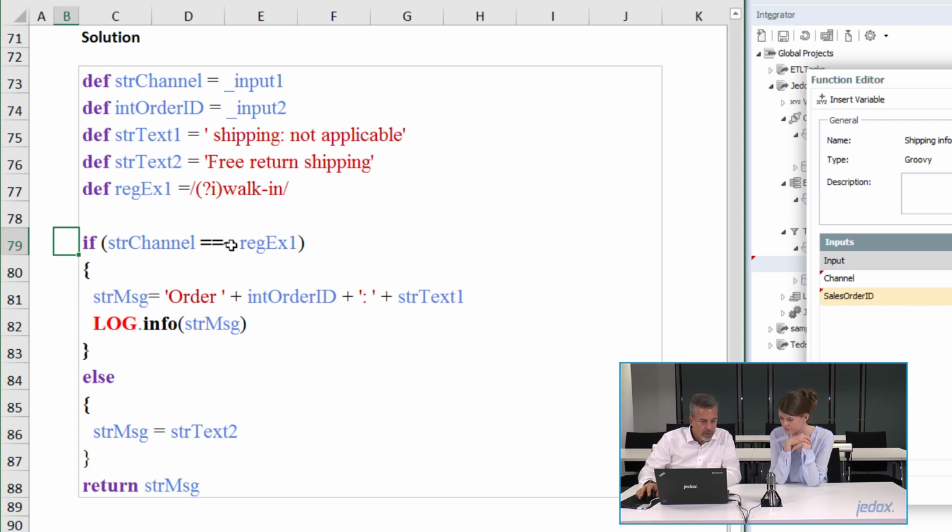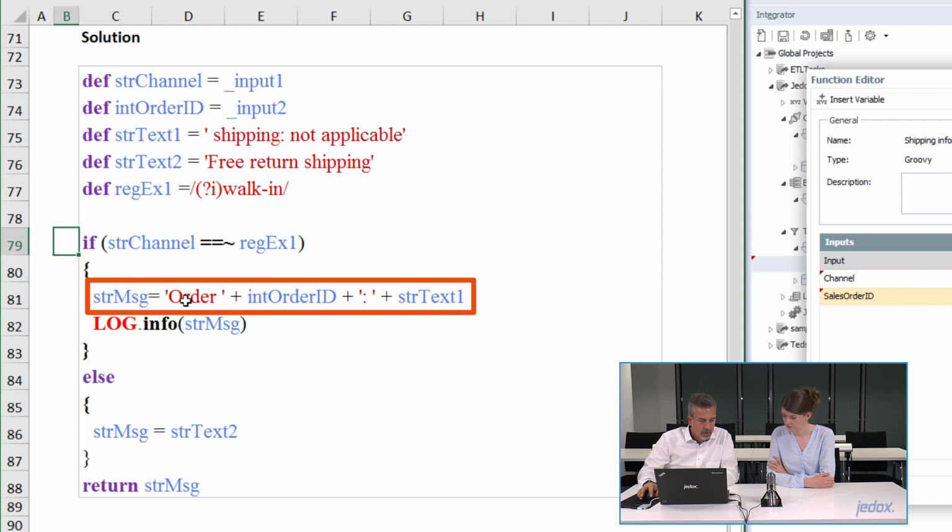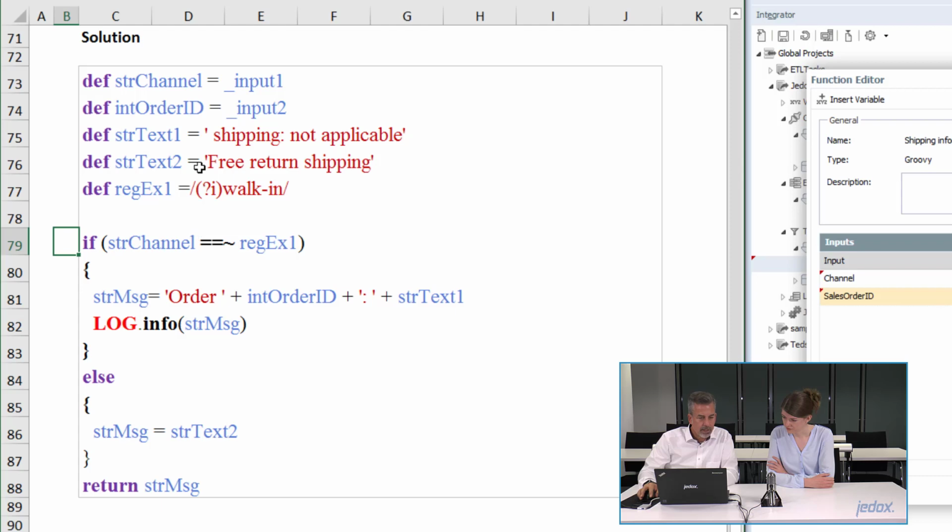If it's a full match, then exactly we have what you ask for. We are creating a new message where the order, this is the text part here, plus the order number we take from the input 2, and we concatenate with the colon and then an additional text, this is the text 1, the shipping not applicable. So we really get this order number and then the text, shipping not applicable, and this is something we are going to return if it's true later.